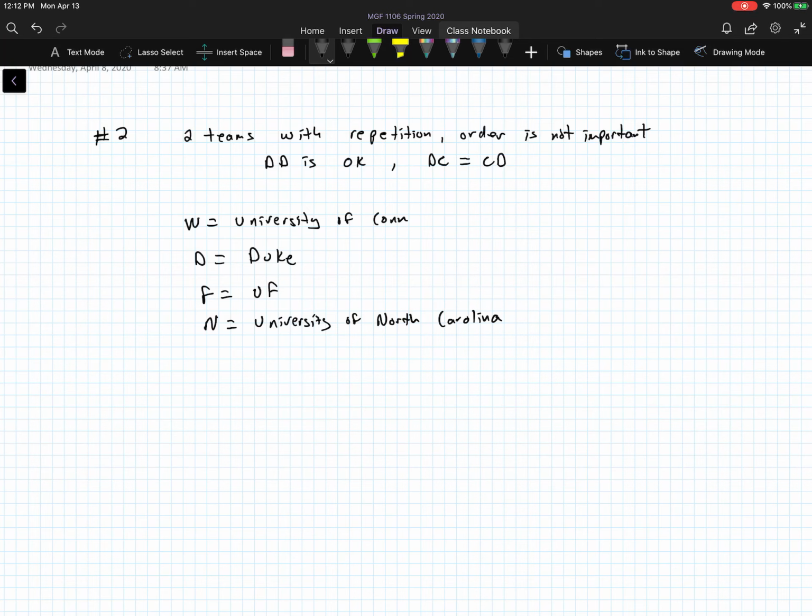Equal to CD. So now, the teams that I'm going to choose, before I list them, are going to be the following. So I can have WW, WD, WF, and WN. I can have DD. I'm just going to go ahead and do the repetition here real quick. I can have those. Now, I don't want to have WD because that's the same thing as DW, right? So WD is the same as DW.